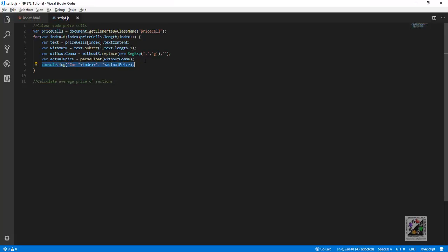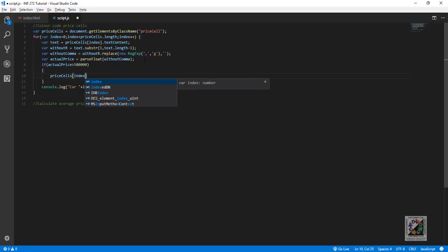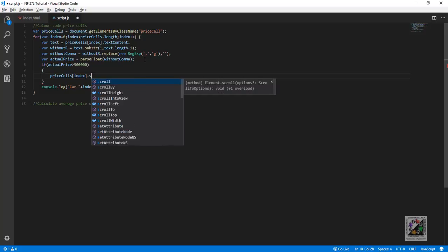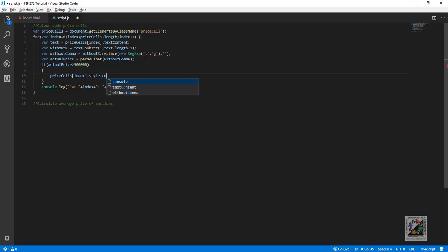Right, now finally we can get to the point where we want to compare. So here we go, just like you used to in C#, if actual price is greater than 500,000, then we want to change the cell's color property to red. Now there's many ways you can do this. I'm going to show you one of the ways. So that is price cells, now you want to use the element again, price cells at index. You can use things like setAttribute, but I want to use .style and .color and set that to red.